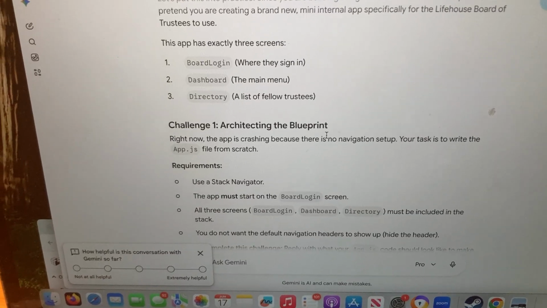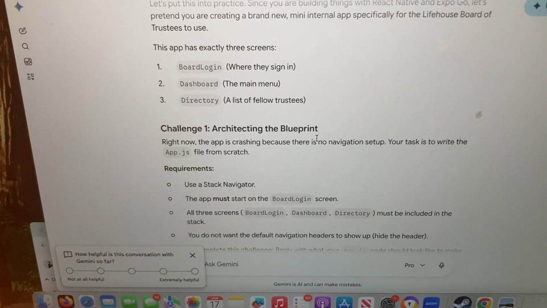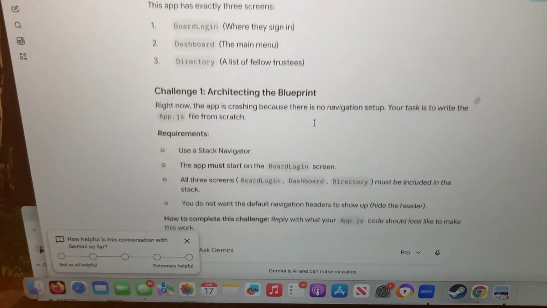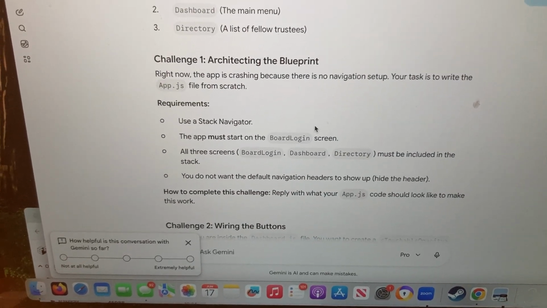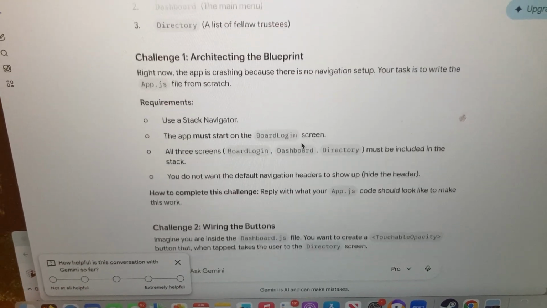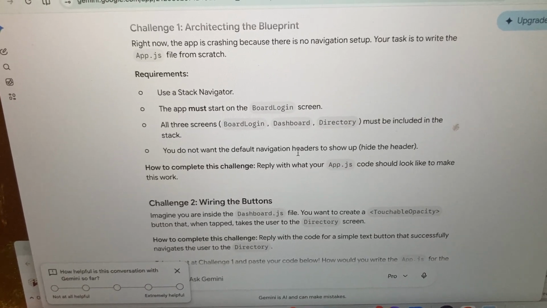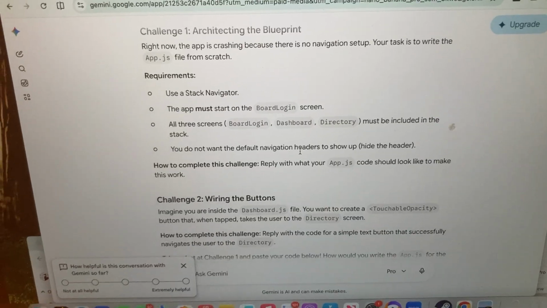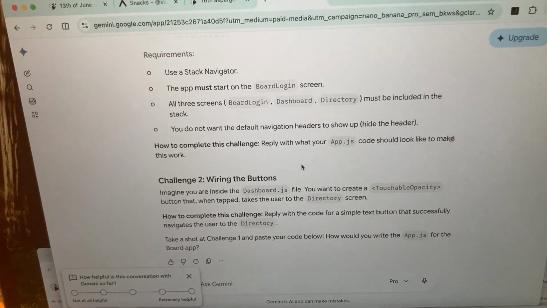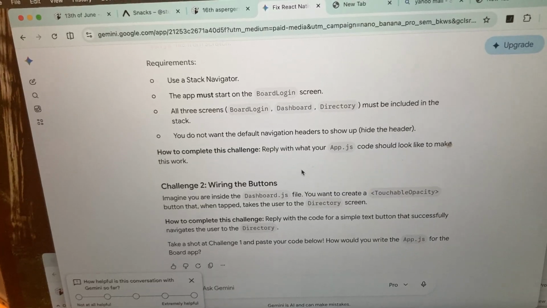Challenge: architecting the blueprint. Right now, the app is crashing because there is no navigation setup. Your task is to write the app.js file from scratch. Requirements: use Stack Navigator. The app must start on the board login screen. All 3 screens, board login, dashboard, directory, must be included in the stack. You do not want the default navigation headers to show up, so hide the header. How to complete the challenge: reply with what your app.js code should look like to make this work.